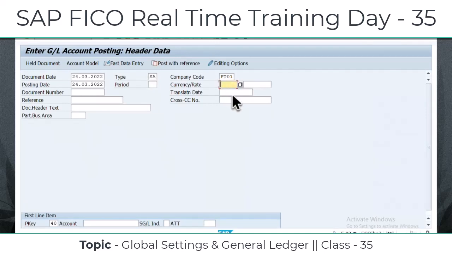And here, currency rate. In which currency are you going to post the transaction? Local currency, INR. Local currency means what? This company code's currency is called the local currency. This company code is created in INR, that's why INR is the local currency. Then you need not enter any rate.